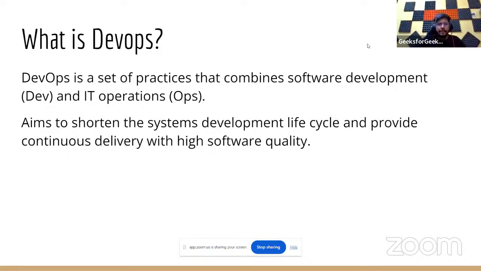What happens in DevOps? It's a kind of practice. It's not any software technology. It's a set of practices which we apply in order to make life easy for the development team as well as the operation team. The main objective of DevOps is to shorten the life cycle of software development and at the same time make it efficient.